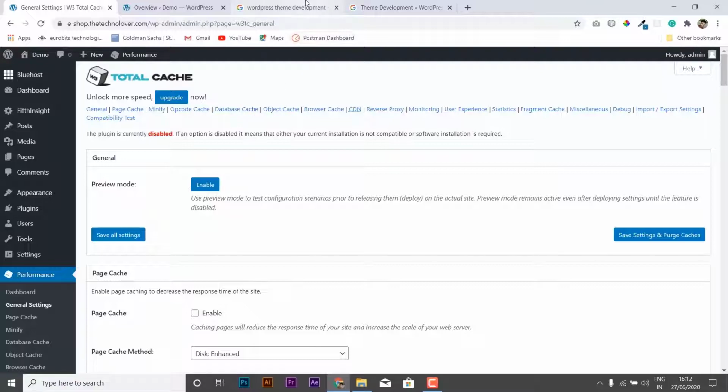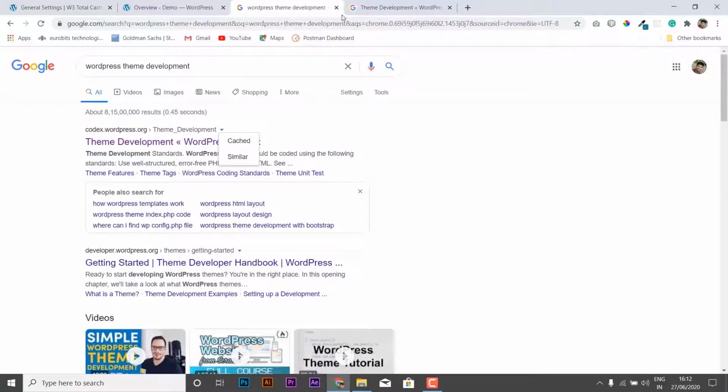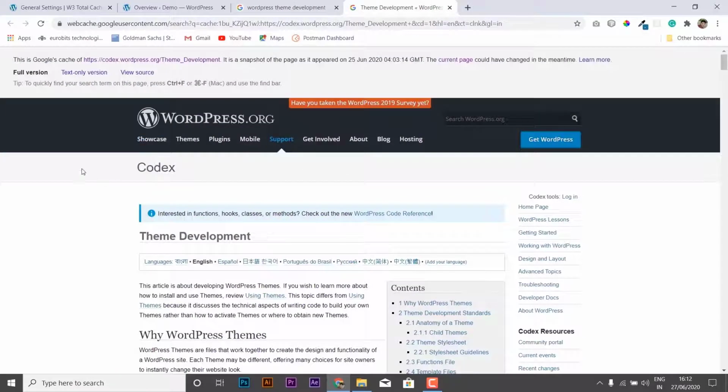Earlier I gave you the example of WordPress theme development and the cached page like this. This is an example of page cache, where the web server caches the page and serves it whenever your site goes down or the site is slow. So now next, what is the opcode cache?